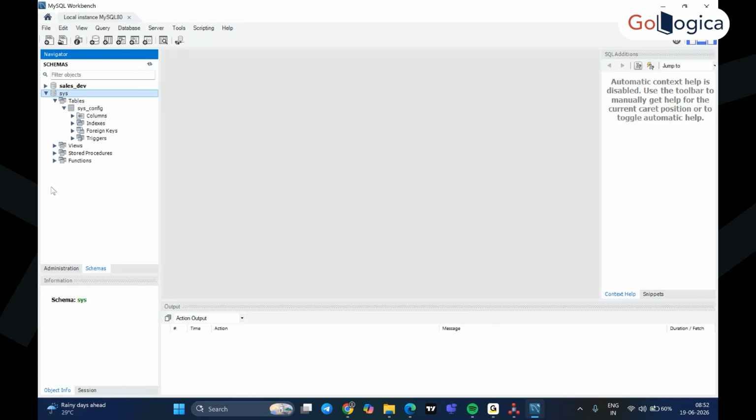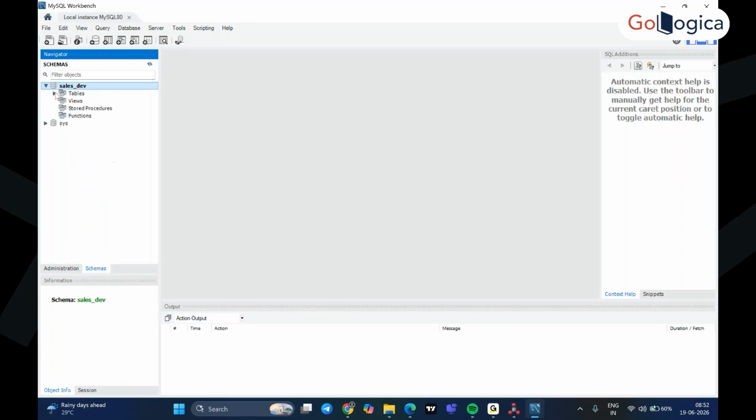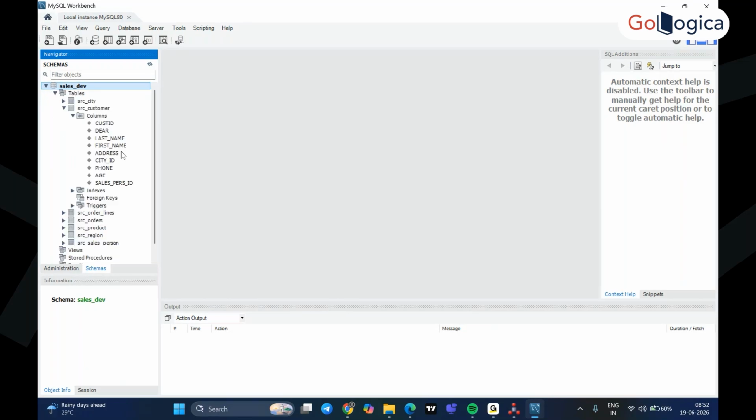Now expand the sales dev. Sales dev, you expand. Tables, you expand. Can you see any E$ tables? Okay, those tables are not showing. Now, if you want, I can tell you also.